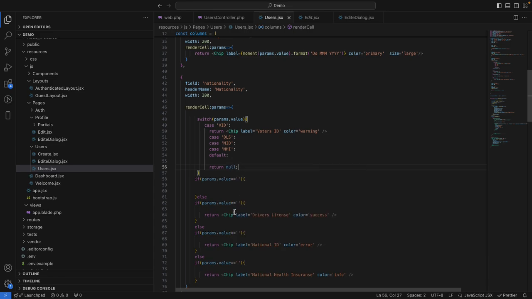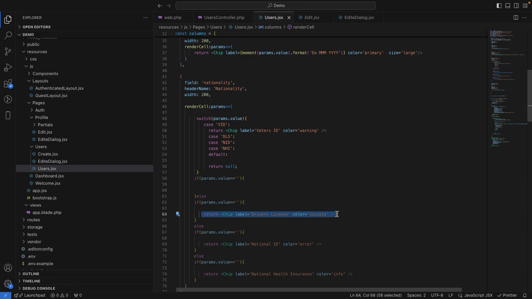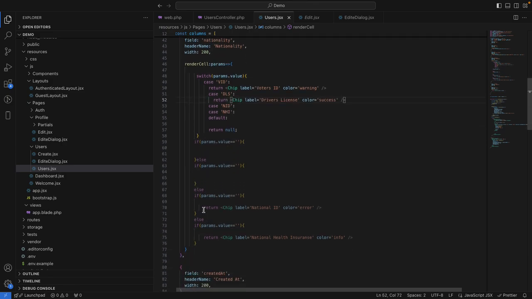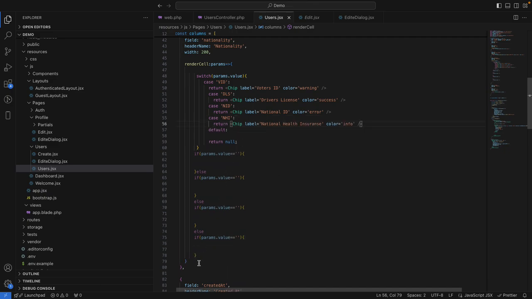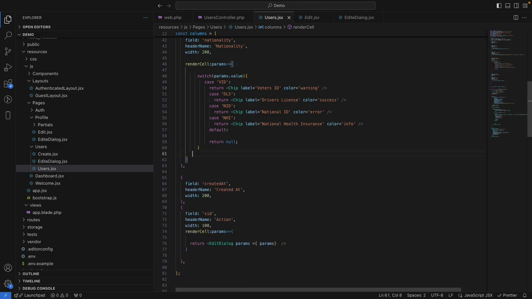All right, and then let's copy this, which is the first one, and let's bring it here. And let's also copy this and bring it here, and copy this and let's also bring it here, right? So let's take the if and else out of it. Okay, so now you can see that it's so simple.